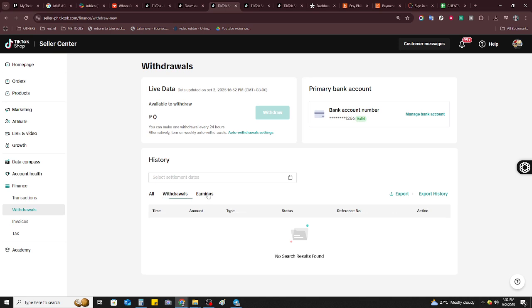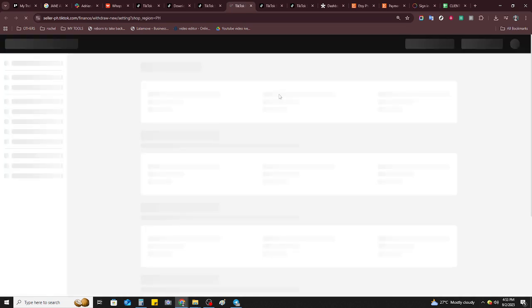Now you'll need to select your preferred payment method. TikTok offers several options, but for this video, we're specifically focusing on Gcash. So, on the list of payment options available, find and select Gcash to proceed.